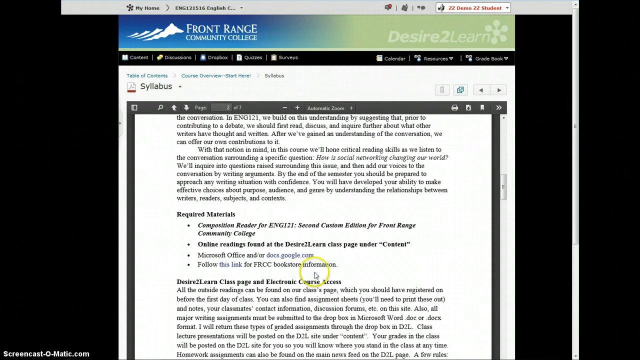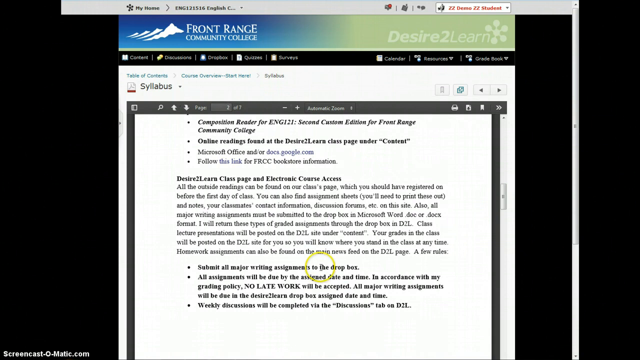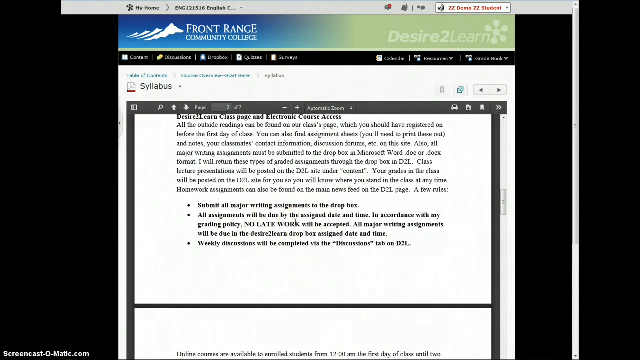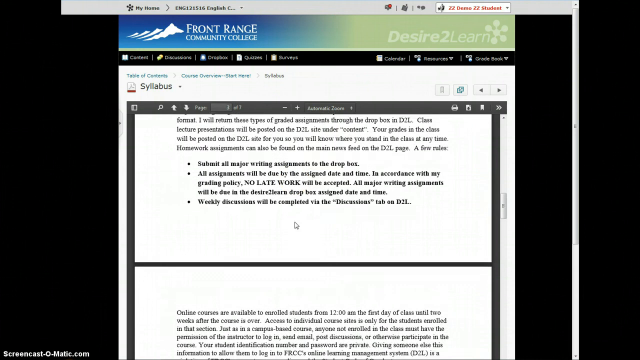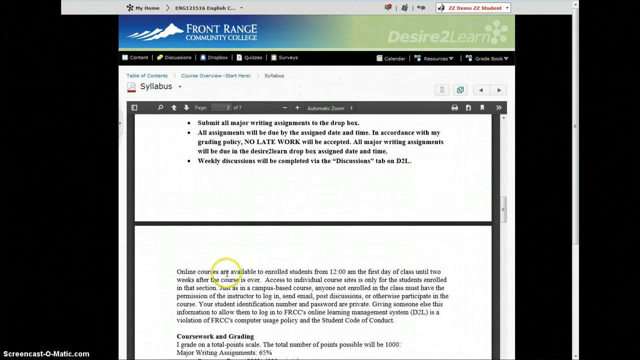This just goes over a little bit more information about D2L, how to submit your assignments, and my late policy, which is that I do not accept late work. There are Dropbox deadlines on everything on D2L, so if you are late, you will not be able to upload your materials to the Dropbox or the discussion forum for points.